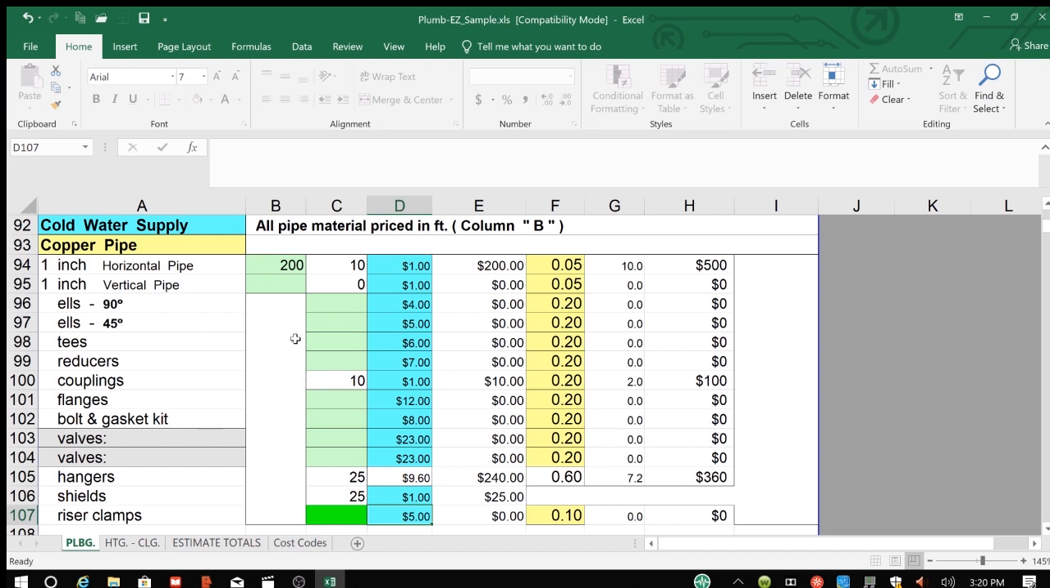Okay, now watch this. 200 feet, this is horizontal pipe. Okay, I've separated horizontal from vertical for a reason, because vertical does not have hangers. So let's just put in 20 feet of vertical. All right, your hangers should stay at 25.